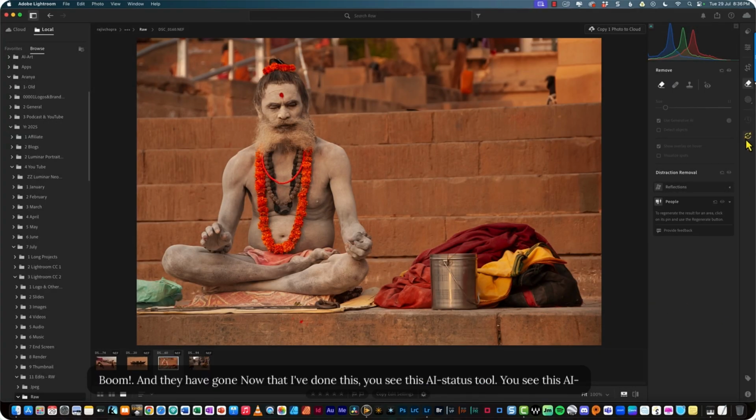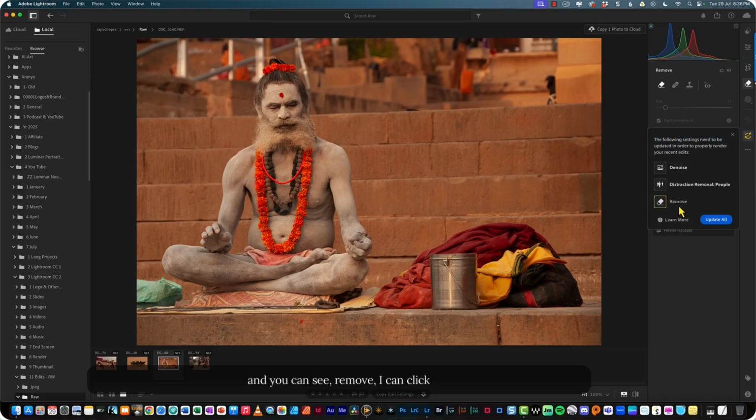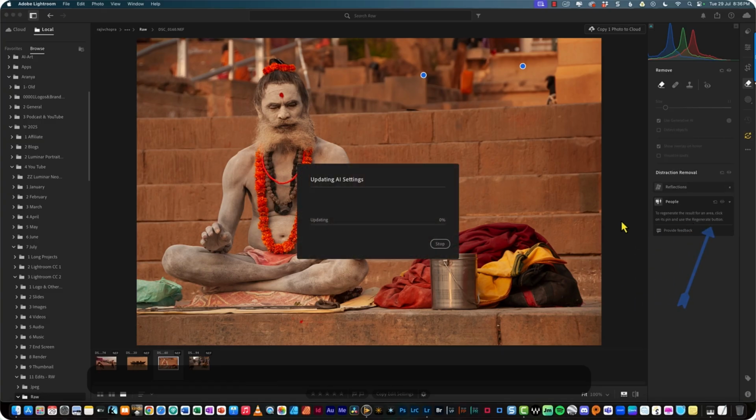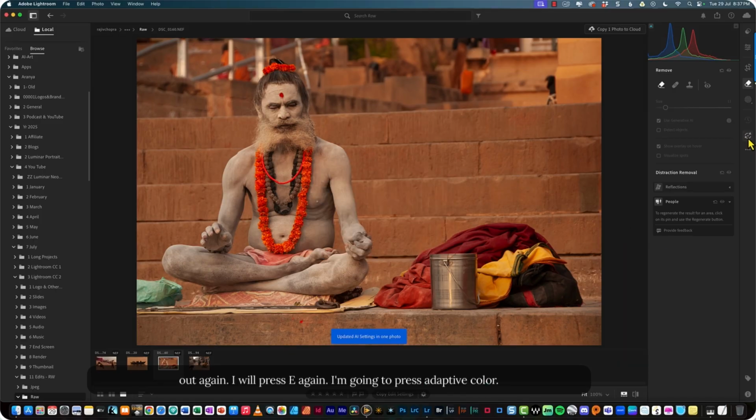Now that I've done this, you see this AI status wheel or AI edit status has turned yellow, which means I need to update the AI status because I have changed something. I had started by denoising, so I will click and you can see remove. So I can click this or I can say update all. Once I say update all the settings are updated and life goes on without a problem. So let's wait. And let's wait. So you see now it's being grayed out again.